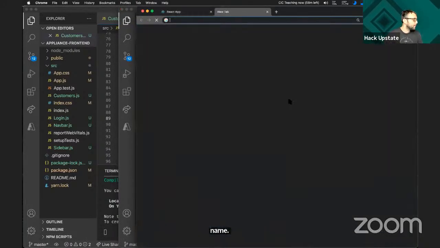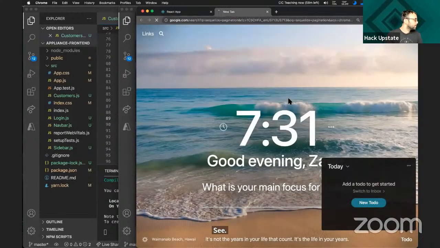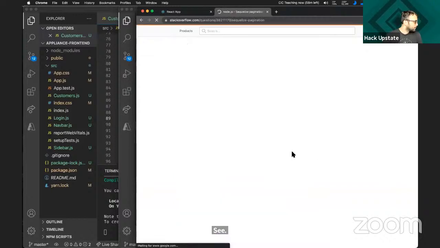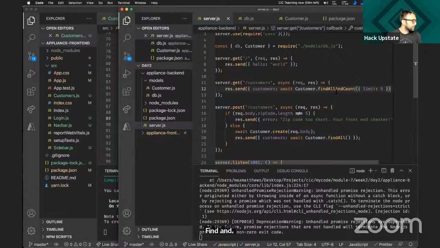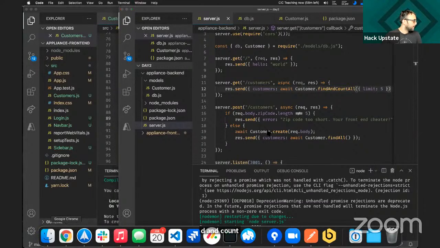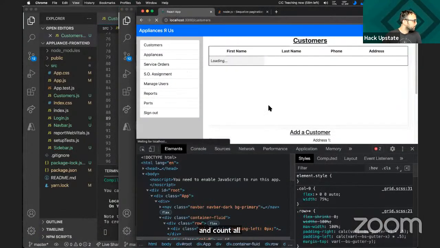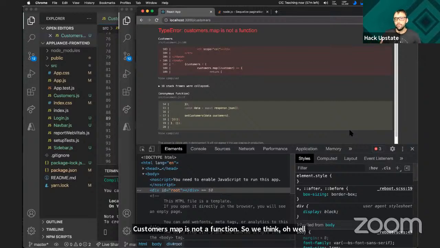Nope, I broke something. Sequelize pagination. Find and count all. All right, I was close. Find and count all. So we go back to my front end, take a look here. Customers.map is not a function. So we think, oh, well, the only thing we changed on the back end was that count, so that must be broken.